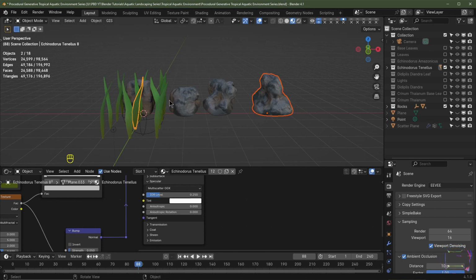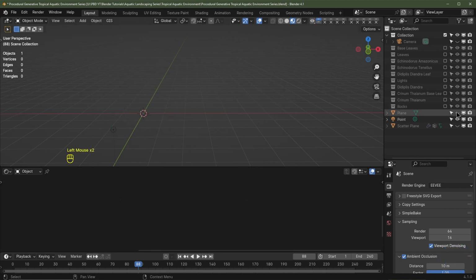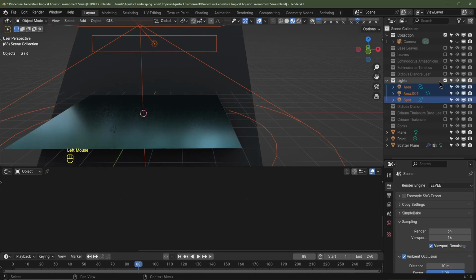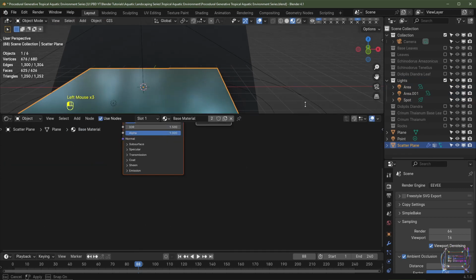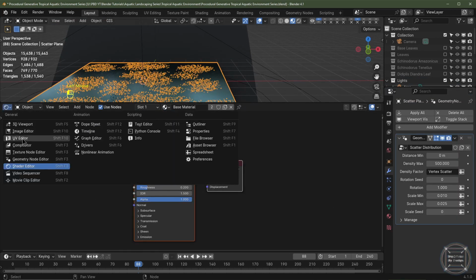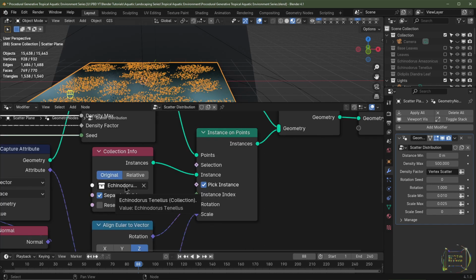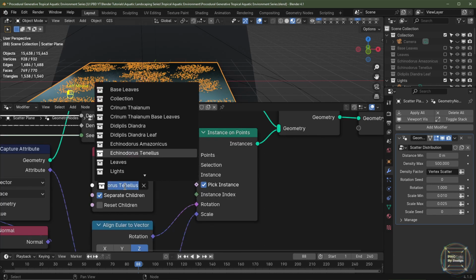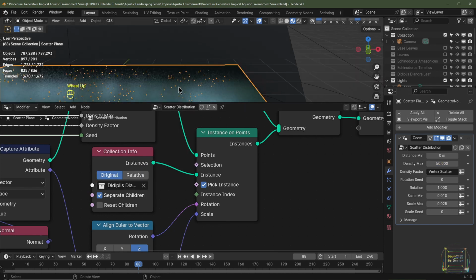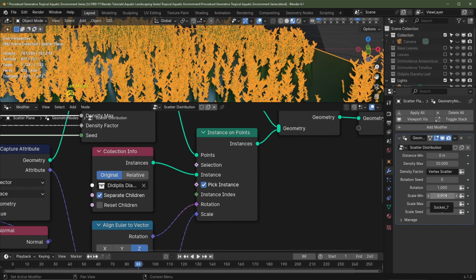So let's just spread these assets about so we've got a final render going on here. So I'm going to enable my plane, enable my scatter plane, I'm going to enable my lights. With the scatter plane selected, I'm going to enable the scatter distribution system. I'm going to change this to geometry node editor, and I'm going to change the collection info, the group, to Didiplis Diandra. Turn down the density. We can change the scale. We'll change the scale minimum to, let's say, 0.25.